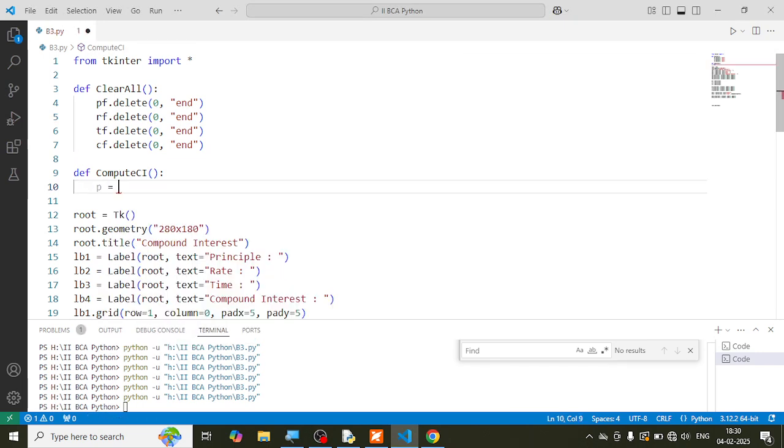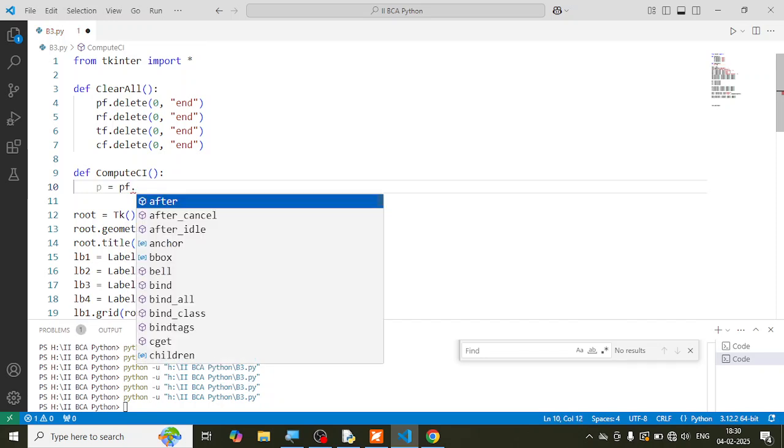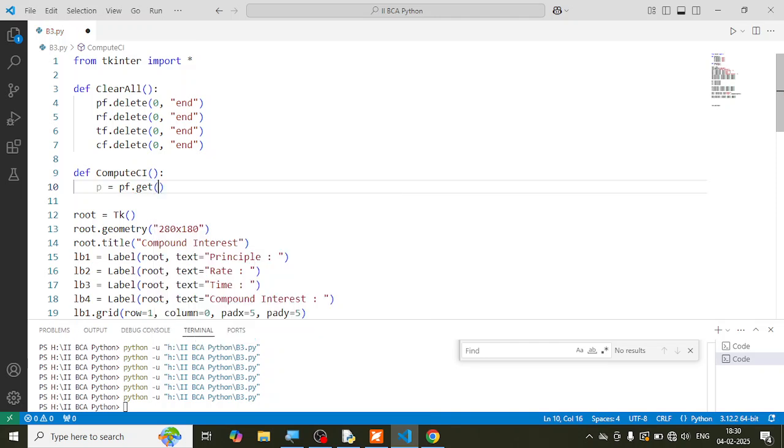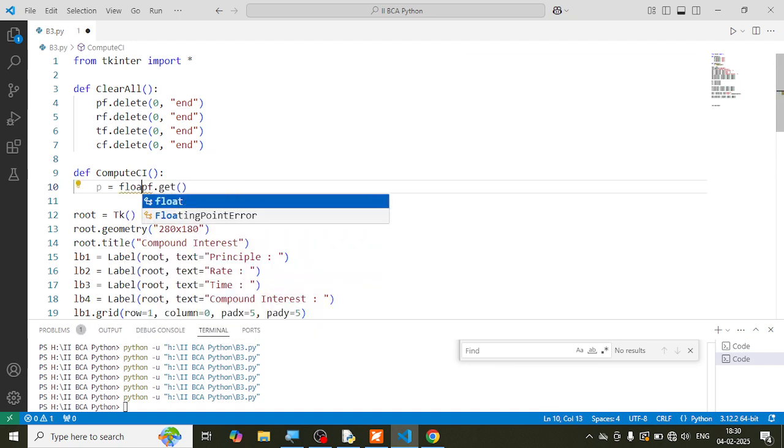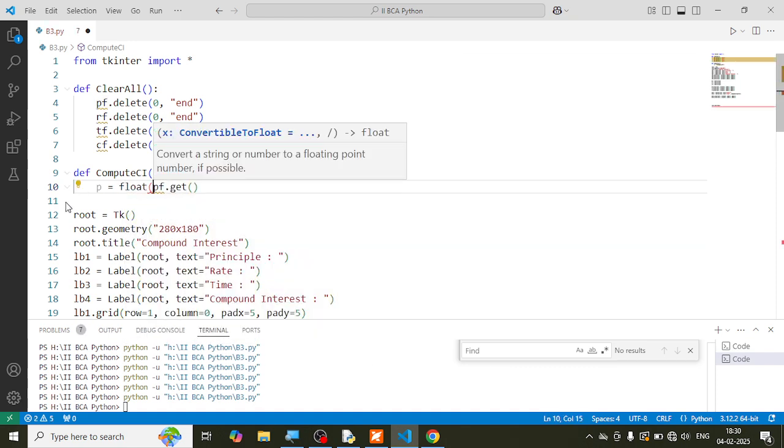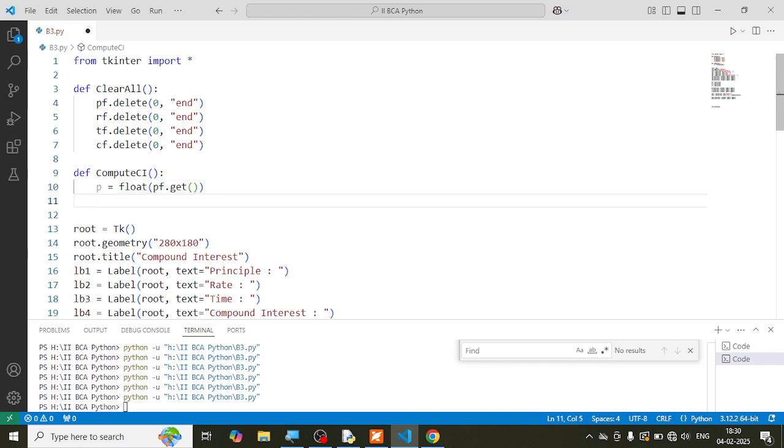So I will say P, and I'm going to say PF dot get. So get whatever that is typed, you get it. Now I will convert it into a floating point number, because principal amount can be a floating point number. So assuming that it is a floating point number, I'll convert it into float.